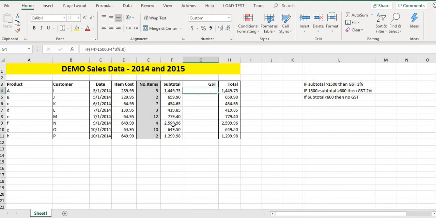But you see here it's greater than 1500, then 3% GST should be applicable here. If I scroll down, you see this 78, this is 3% of this, so this is correct.